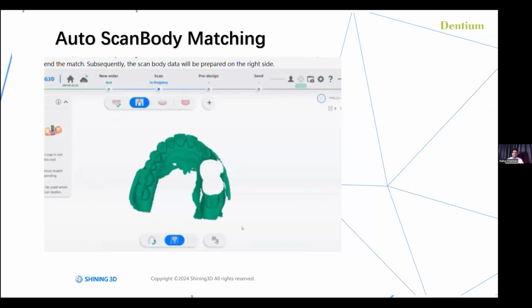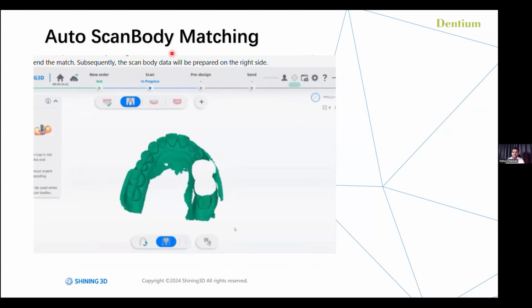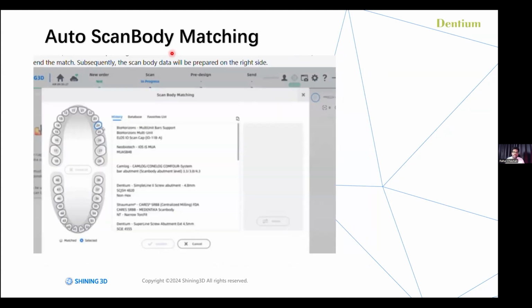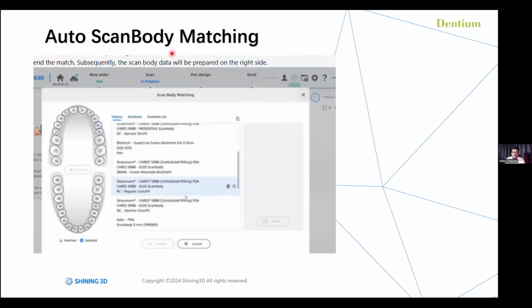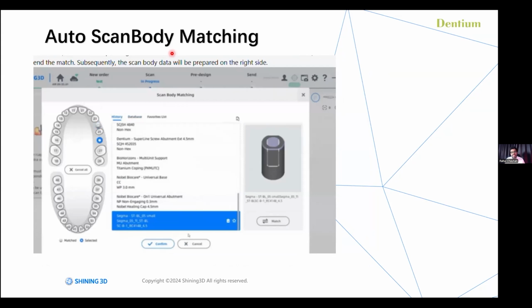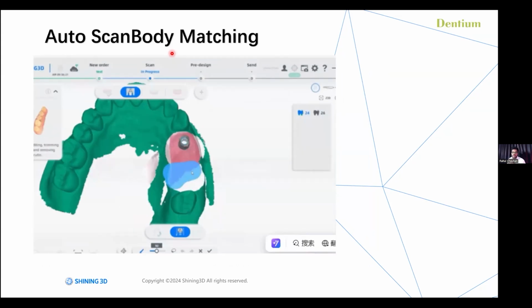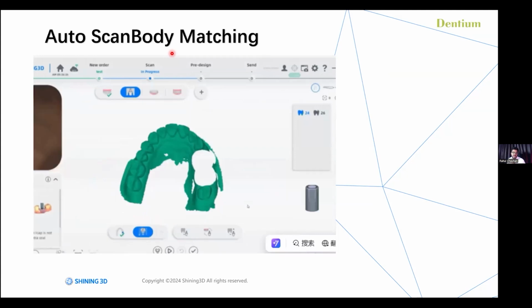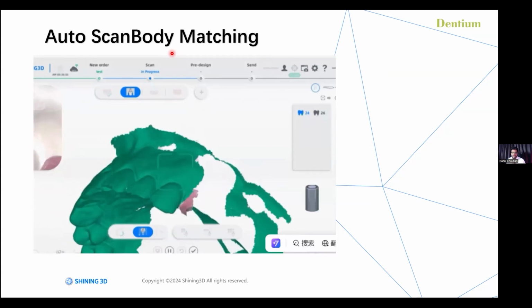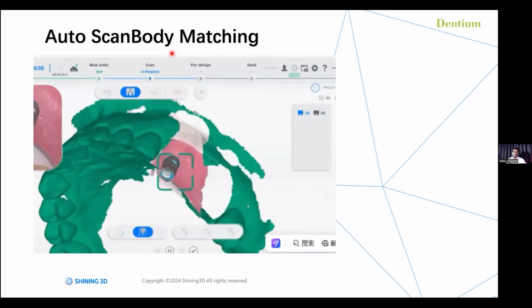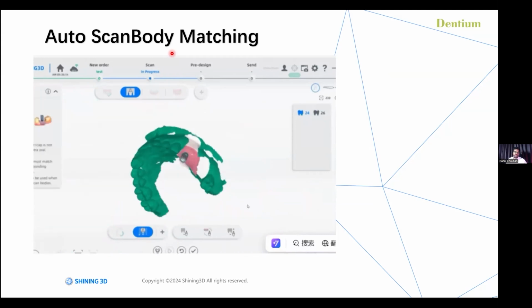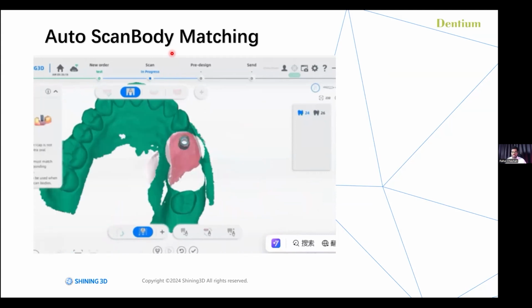This is auto scan body matching. What you need to do is select the particular implant and scan body you are using, then click on match and just scan it. It will automatically detect the scan body and place it over there. This is really helpful when you are scanning the scan body inside the mouth, because sometimes it's very difficult to scan the proximal area and matching will not happen.